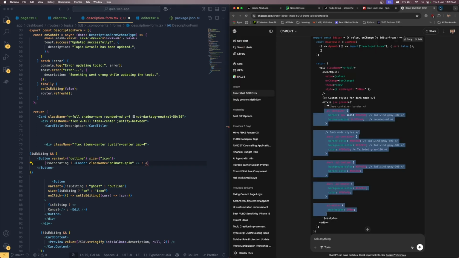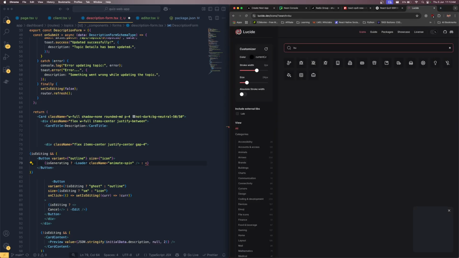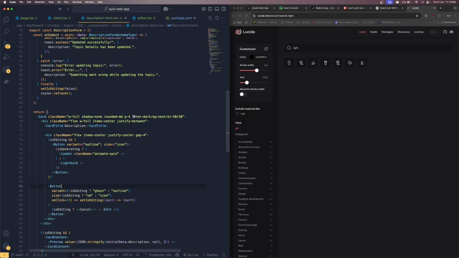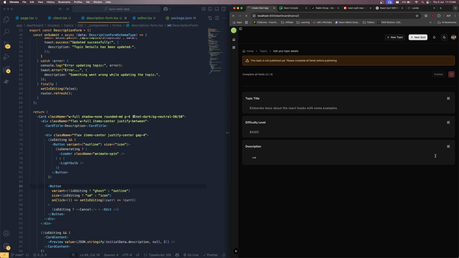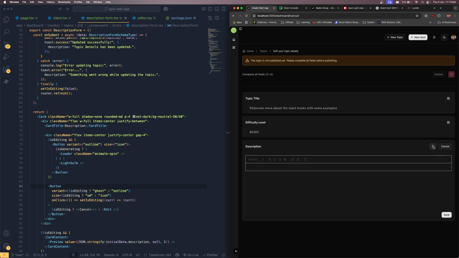What's that? Lucide bulb, info, light. Okay, we can bring this light bulb option. Light bulb. Save it, and that should bring it. Yep, there we go. So we have that option for generating it, right?